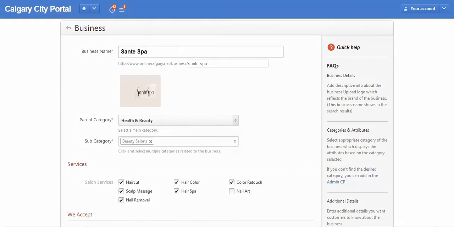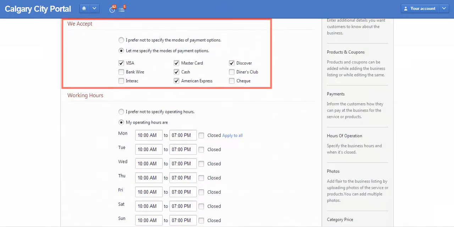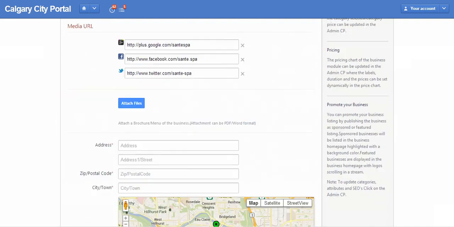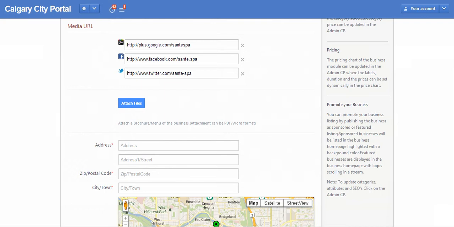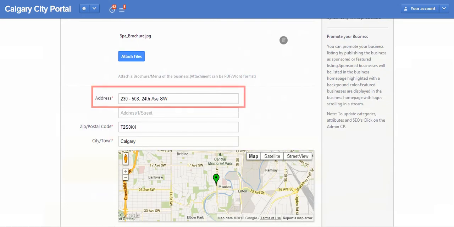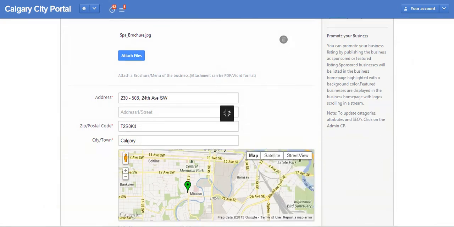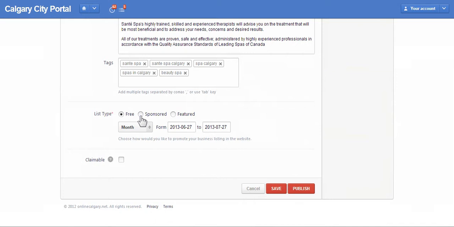Apart from category-specific information, you can specify the accepted payment modes and daily working hours. Links to Facebook page, Twitter handle, and Google Plus page can also be included. And you can even attach documents such as catalogs and brochures. The address fields are linked to the map, so the pointer on the map will automatically align with the entered address.